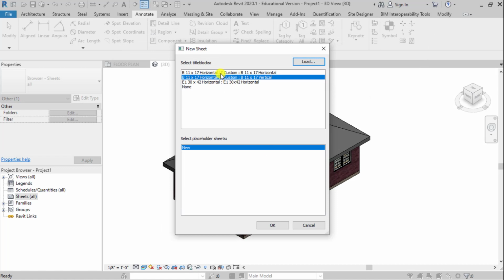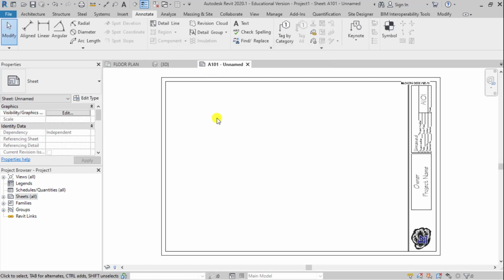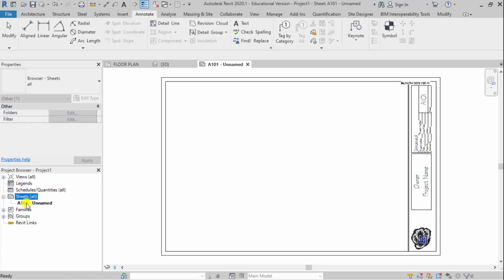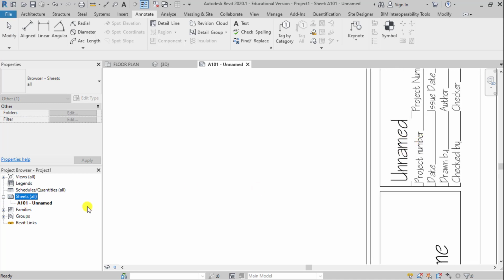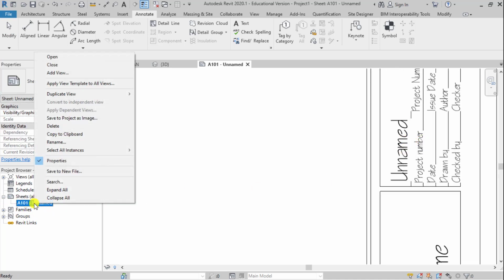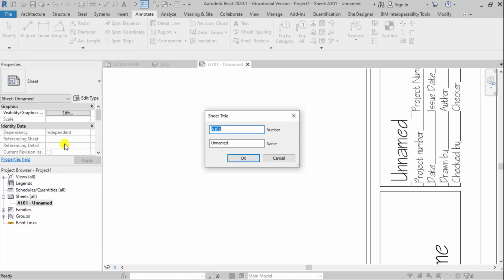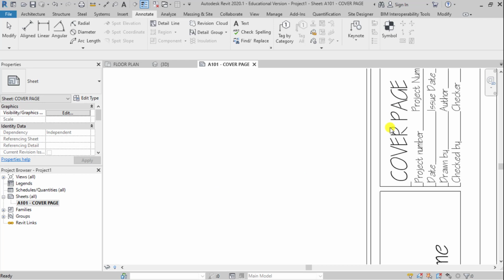And we are going to place that sheet. Now on that sheet, it says A101 unnamed, and it says unnamed over here. Well, on our PDF, this says cover page. So we're going to right click, rename, and call it A101, all caps, cover page. Then we hit OK, and we see that that changed.